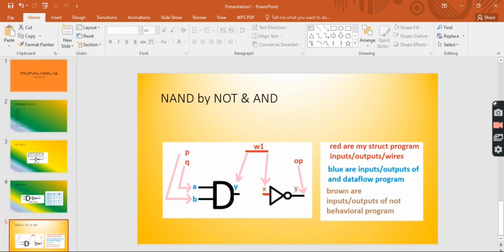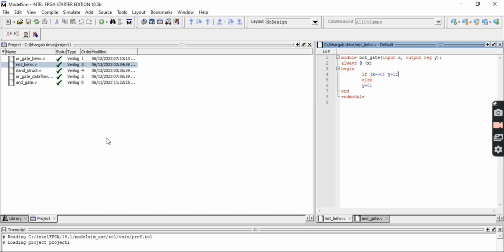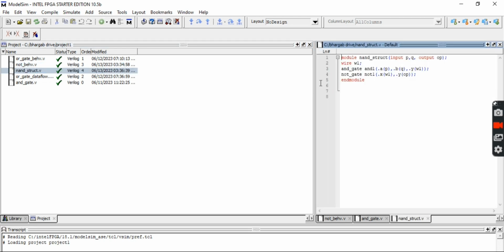So it's time to build the structural model. For the structural modeling, I will open my already written structural code. Here you can see that the module is NAND underscore struct. This is the name given to the module. This is a NAND gate, and it is written in a structural modeling style, so that's why I have preferred this name. It does not mean that you have to give the same name, you can change it also.